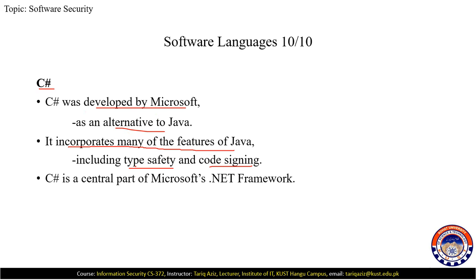language, and as we said, it includes both of the security features of Java. The first security feature is type safety, and the second security feature is the code signing mechanism. And C sharp is a central part of the Microsoft .NET framework.